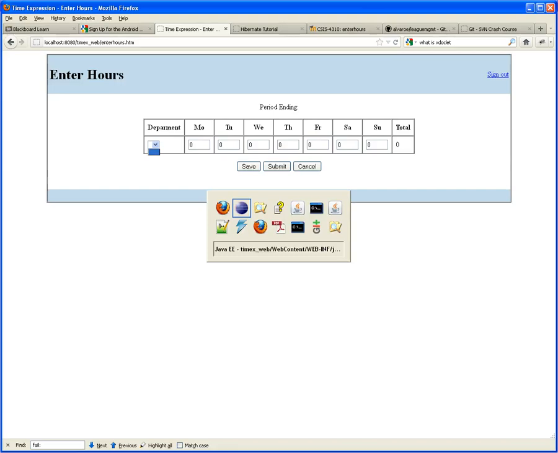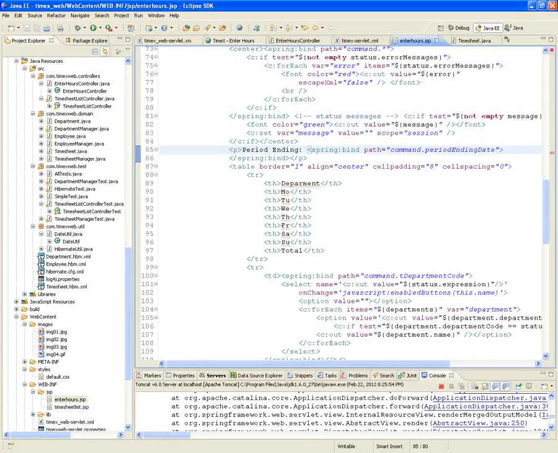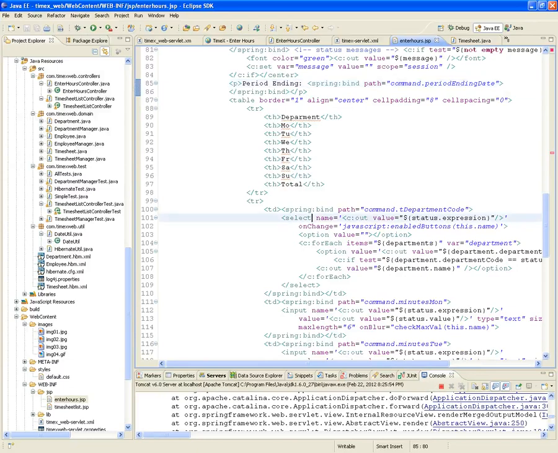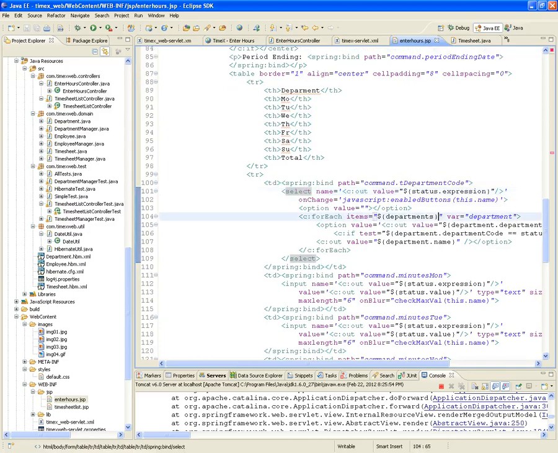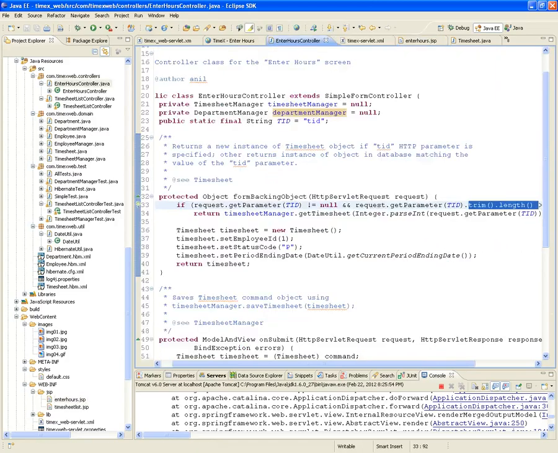Why? Why is it not showing me the departments? Where are the departments coming from? Oh, it's a select statement. Oh, okay, it's a select statement. Built from what? Oh, it's built from this departments variable. Am I passing a departments variable? Is the controller passing a departments variable? Honestly, I don't recall. Let's go to the enter hours controller.